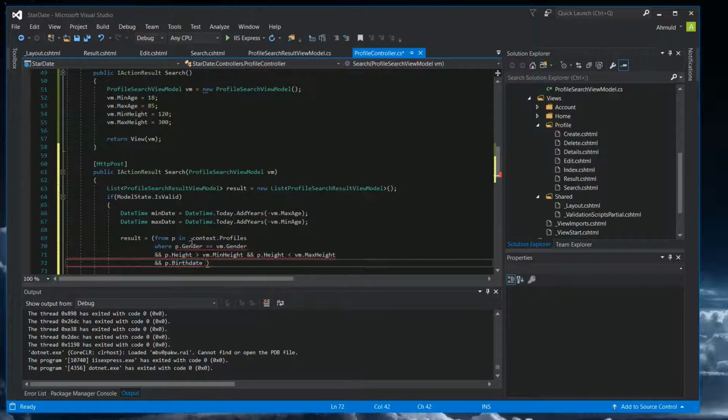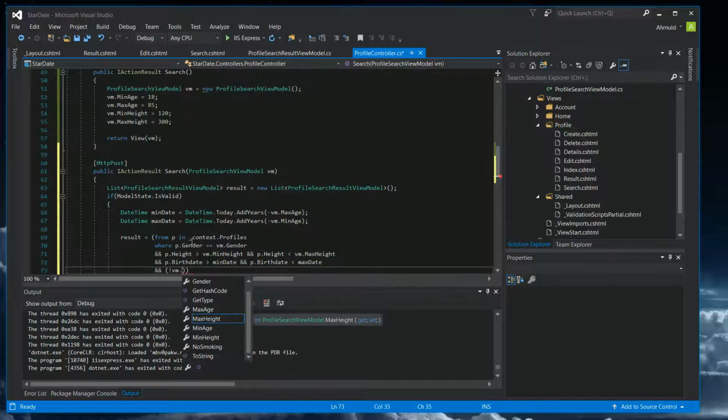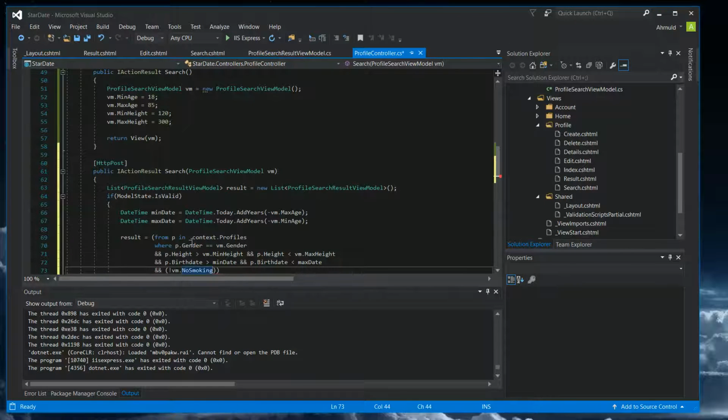p.birthdate is larger than the minimum date as well as smaller than the maximum. And now for the last bit, the smoking part. Let's see. So if someone has specified that he doesn't care if someone is a non-smoker, then it doesn't matter. Or someone wants non-smoker and the profile smoking type equals smoker type dot no.